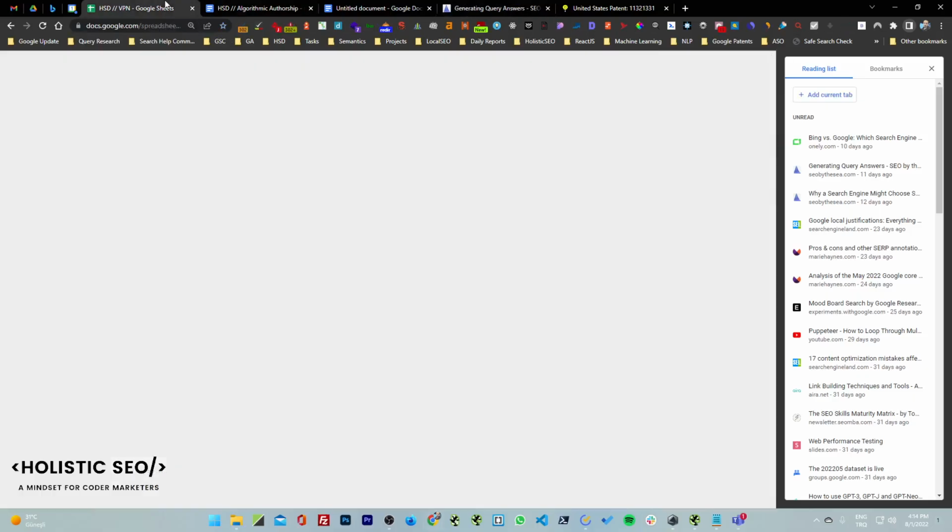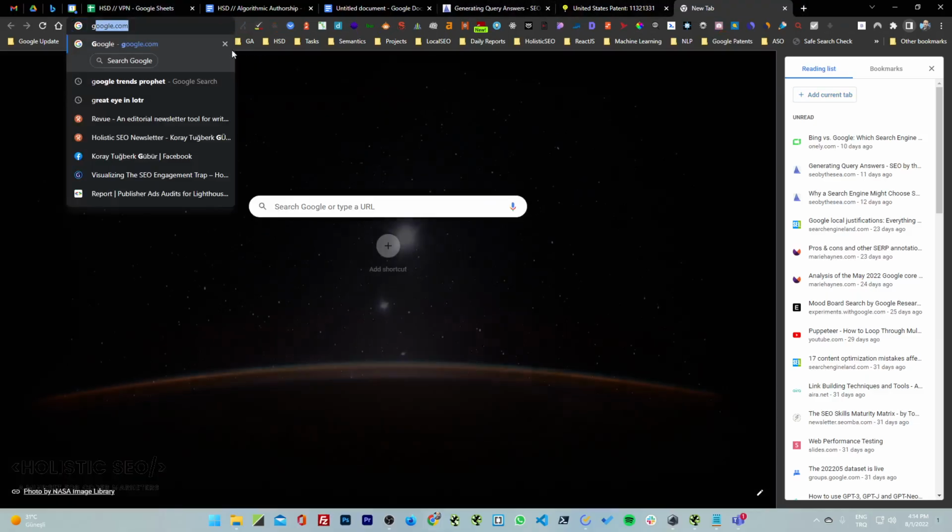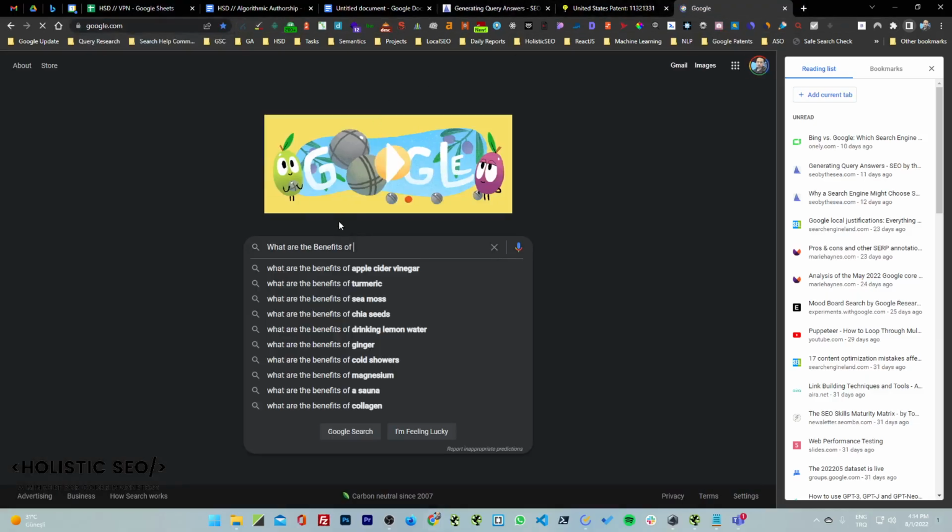So it means that when we ask a question like, what are the benefits, I will go to Google to demonstrate some samples. I won't even click some of these things, but if you want, I can choose one of them. Which one do you think I should choose? Choose one for me. A sauna.